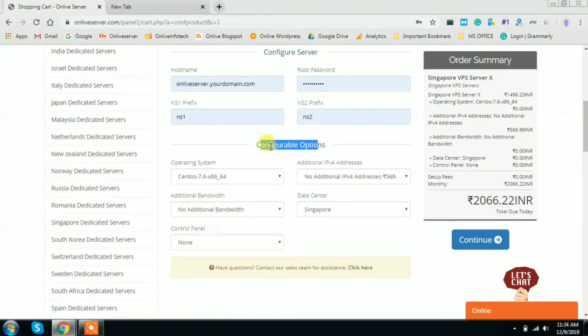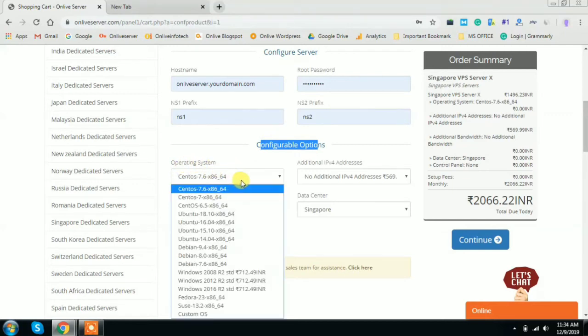Now these are the configurable options, like the operating system. Whenever you click on the operating system section, you will get multiple options like CentOS, Debian, Ubuntu, Windows based operating system, Fedora, OpenSUSE, and a custom operating system. Some are chargeable, like the Windows based operating system, and Debian, Ubuntu or CentOS are absolutely free. So choose according to your convenience or your budget.